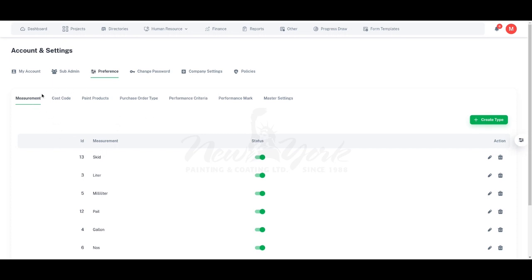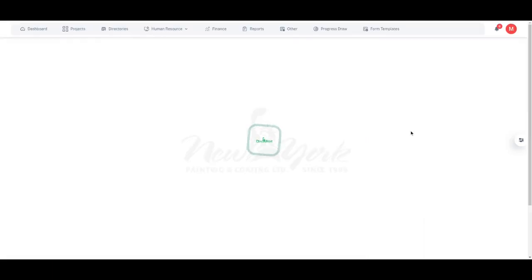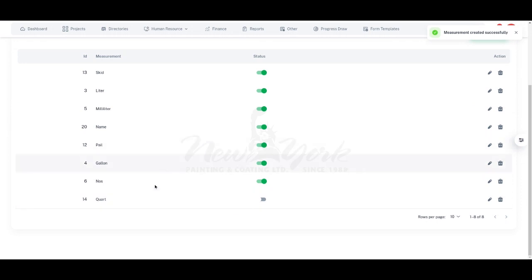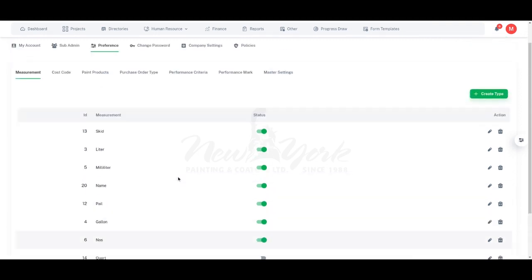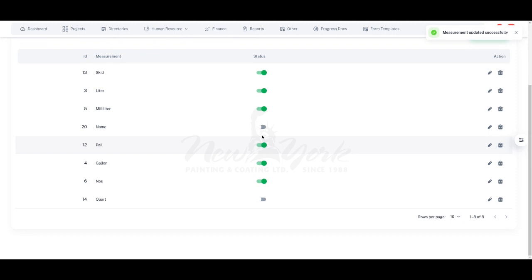So first we have measurement. To create a measurement, click here, create type, then enter name. Description is optional. You can add it if you want. Click on the save button. We have one new measurement here. You can change status directly here.